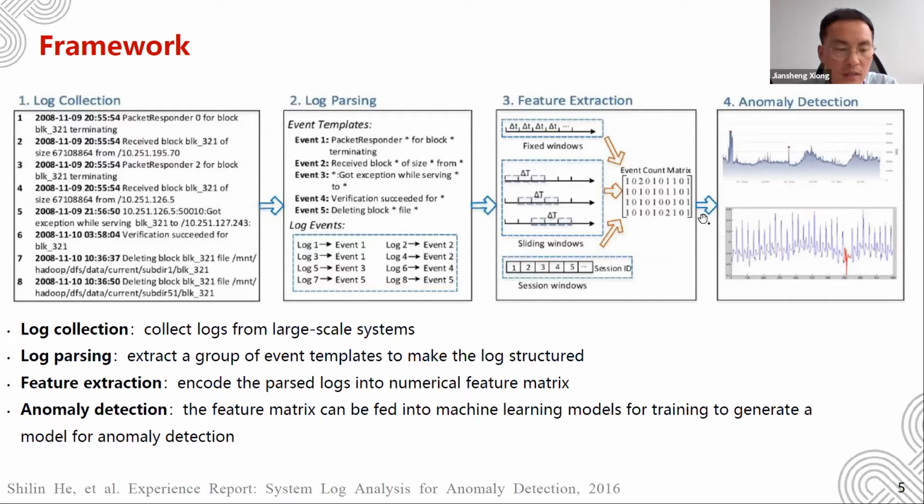Finally, the feature matrix can be fed to machine learning models for training and thus generate a model for anomaly detection. The model can be used to identify whether or not a new incoming log sequence is an anomaly.